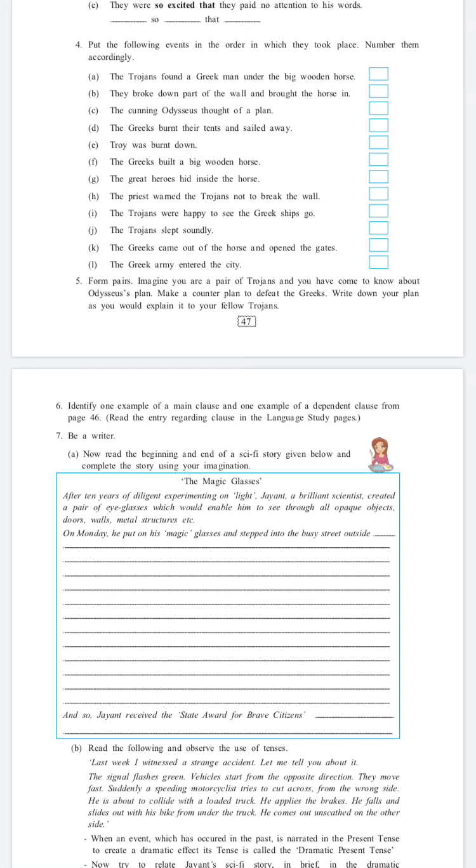Question number 7. Be a writer. A. Now read the beginning and end of the sci-fi story given below and complete the story using your imagination. The magic glasses. After 10 years of diligent experimenting on light, Jayant, a brilliant scientist, created a pair of eyeglasses which would enable him to see through all opaque objects, doors, walls, metal constructions, etc. On Monday, he put on his magic glasses and stepped into the busy street outside. Dash. You have to complete the story now.